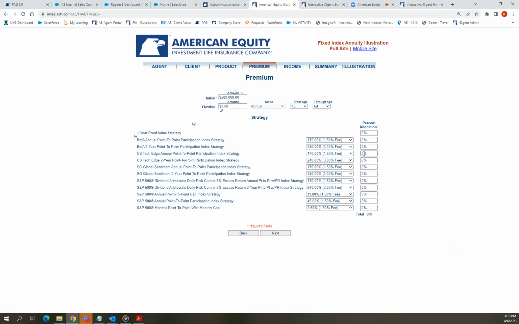I'm just going to put in a breakdown of one that I think is pretty common that I like to use a lot. I'm not saying that you guys have to use this breakdown, but this is just for this example. So I'm going to do 25% into the CS Tech Edge 2-year point to point. I'm going to do 50% into this SG Global. Those are those volatility control indexes. And the remainder I'm going to put into the Dividend Aristocrats.